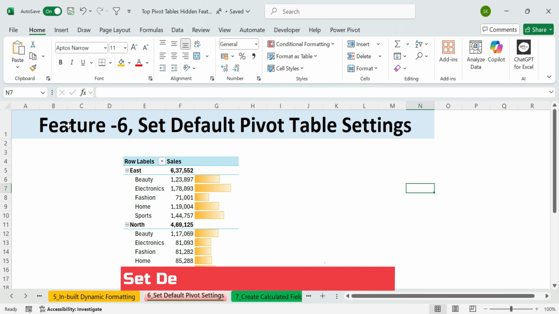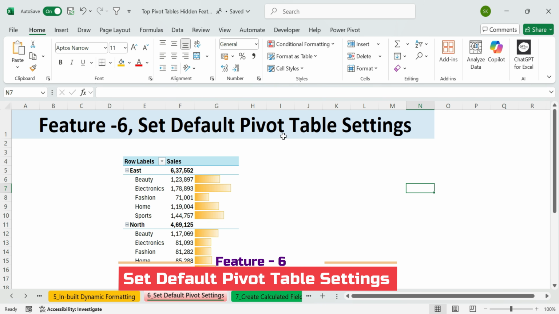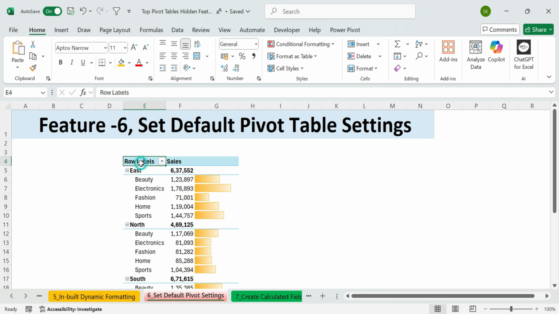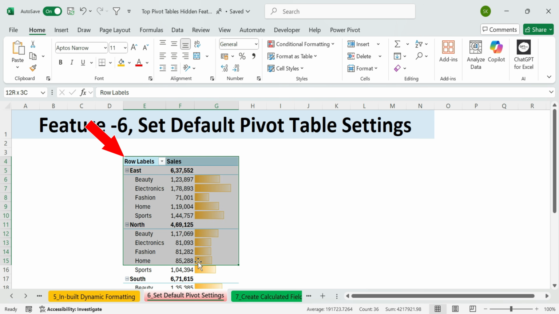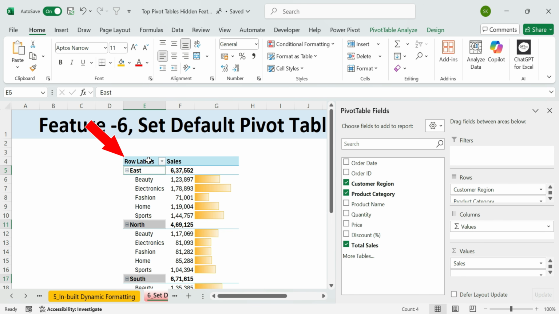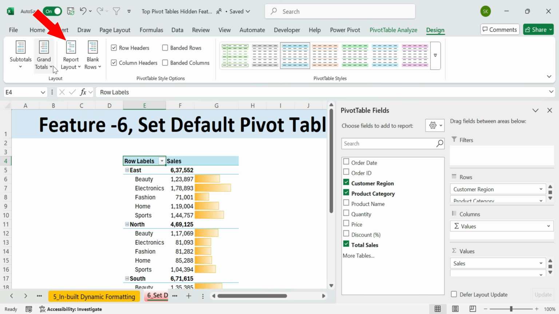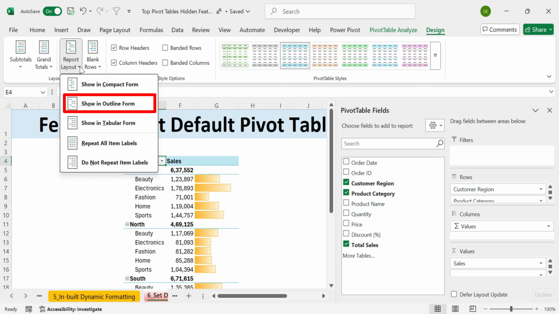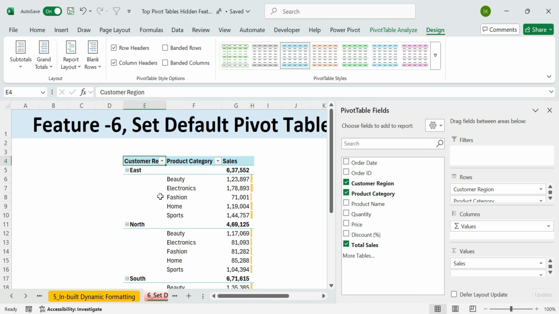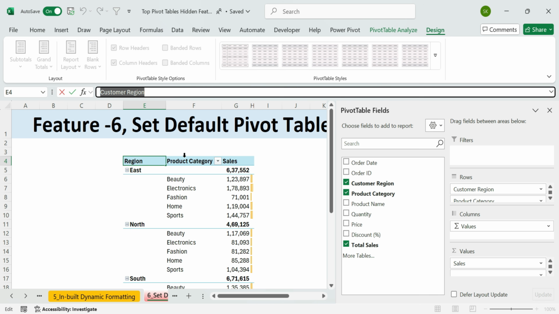Feature 6. Set default pivot table settings. Pivot tables are amazing, but let's be honest. The default layout? Not so much. For example, this extra header at the top adds zero value. By default, pivot tables also come in compact form, which squeezes multiple fields into the same column. Personally, we prefer each field in its own column, so we usually go to Design, Report Layout, Outline Form. Now, the fields are neatly separated with proper headers.